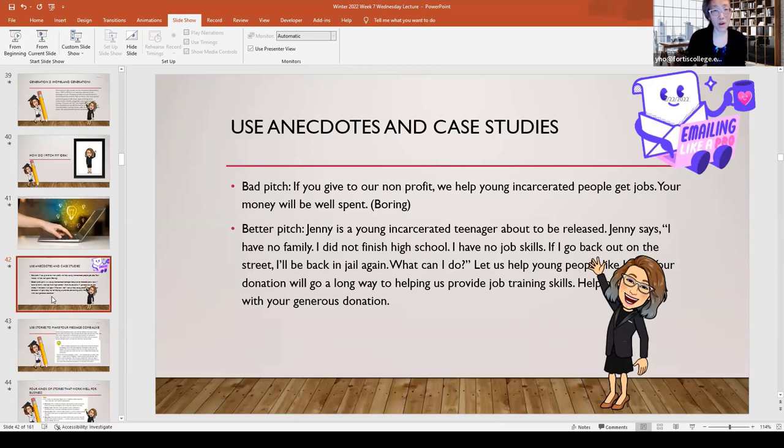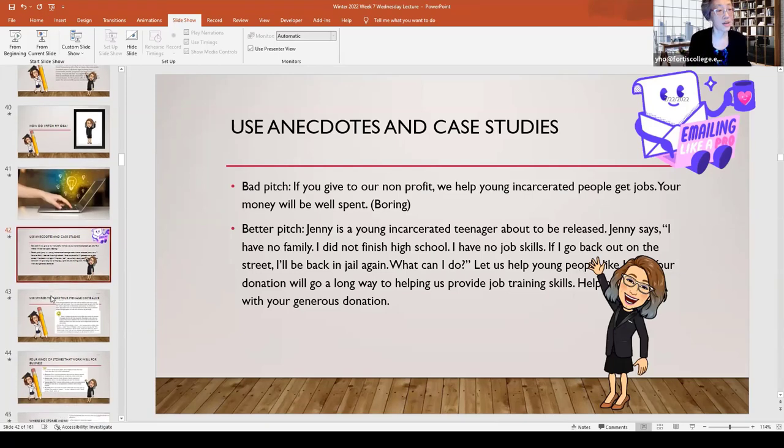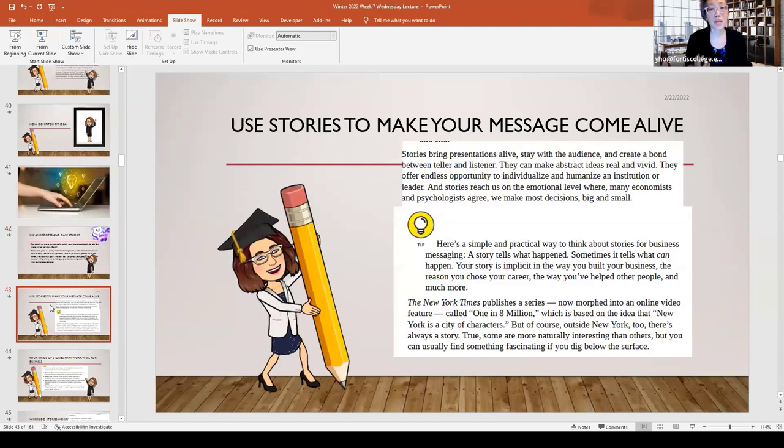So that is the power of using stories. If you're going to have your LinkedIn profile, instead of having a list of all of your accomplishments, tell a story of what you did that actually gave profit to your company. I'll show you that later. So use stories to make your message come alive. Stories bring presentations alive and stay with the audience. Stories create a bond between the teller and the listener. They make abstract ideas real and vivid, and offer endless opportunities to humanize your topic.